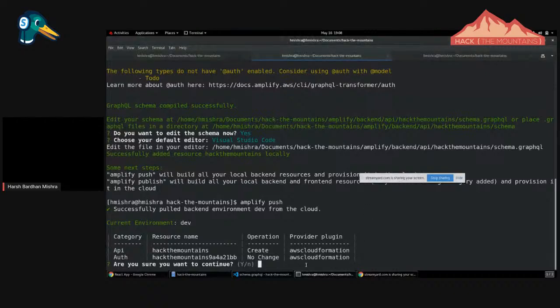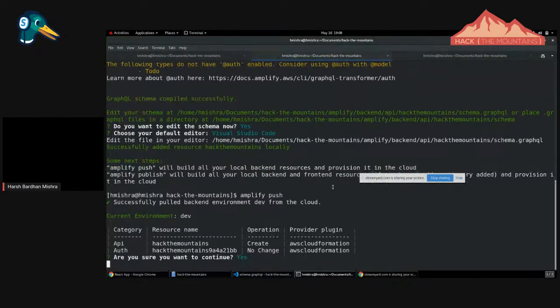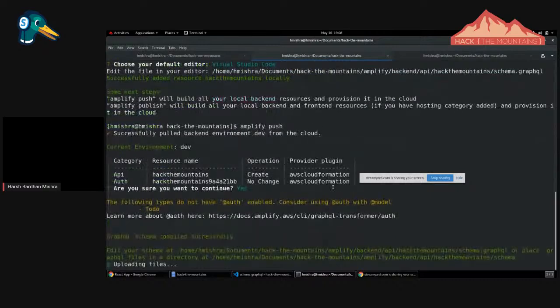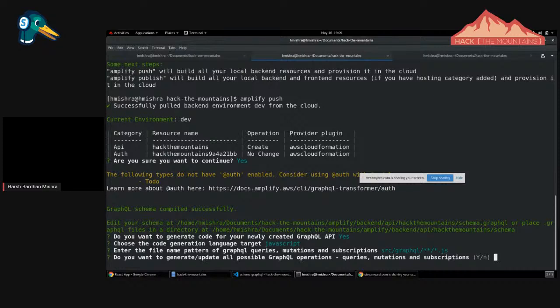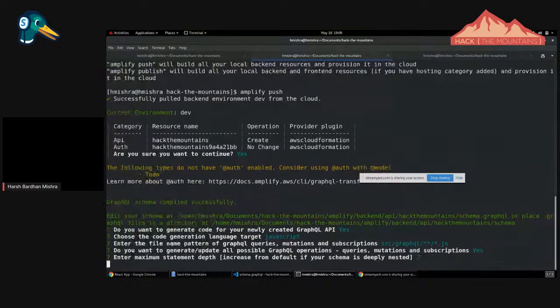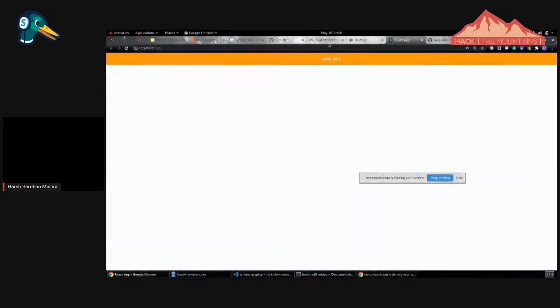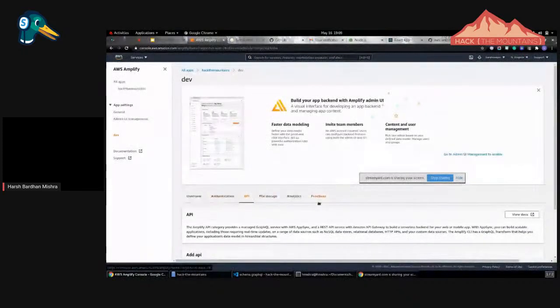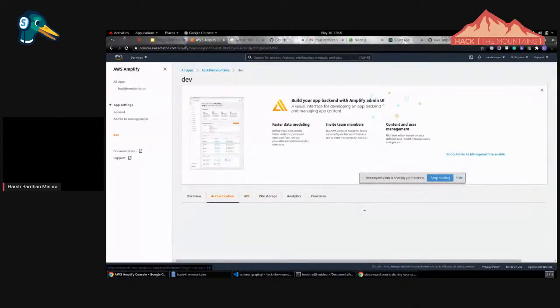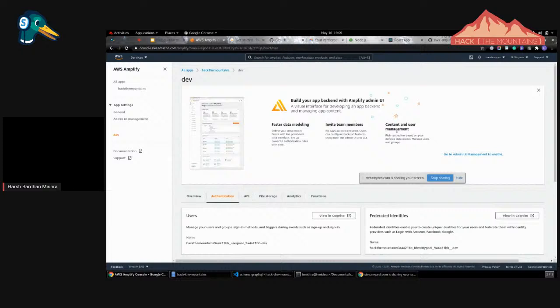So yes, we want to continue. We'll upload all the files. And we also want to generate the code for our GraphQL API. Let's go with JavaScript. Yes, yes, yes. And it will automatically update the resources on the cloud. So if I jump back to my Amplify management console, I can see that after a few seconds my API has also been enabled.